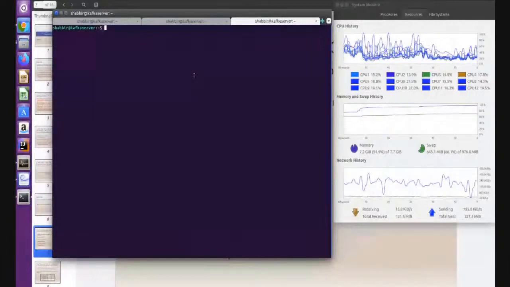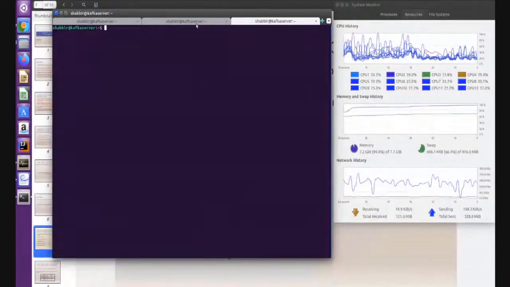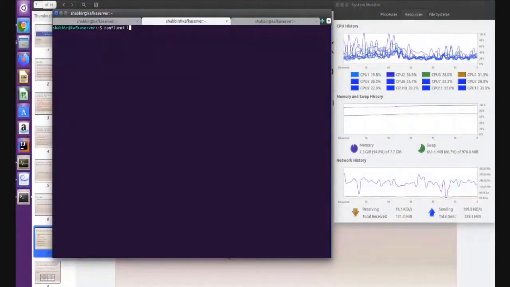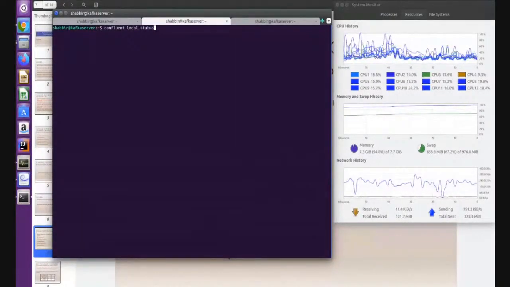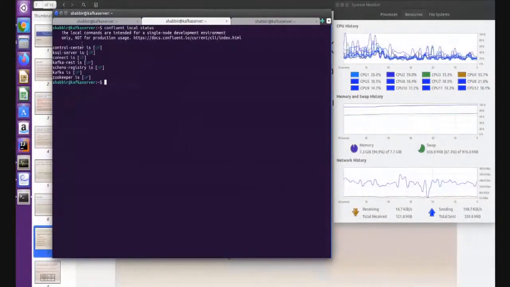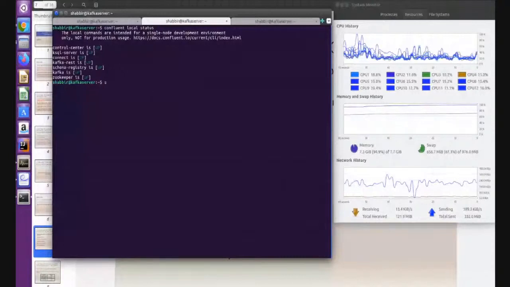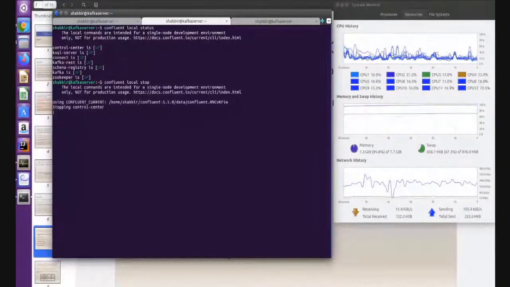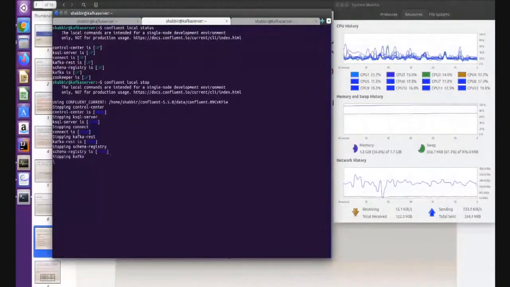Now, if my server is running and I want to stop my Confluent platform, how can we stop it? So with Confluent local, first check the status, right? This is the way we can see the status. You can see all the servers are up and running. Now, if I want to stop, how can I stop? Confluent local stop. It will stop all my Confluent servers.